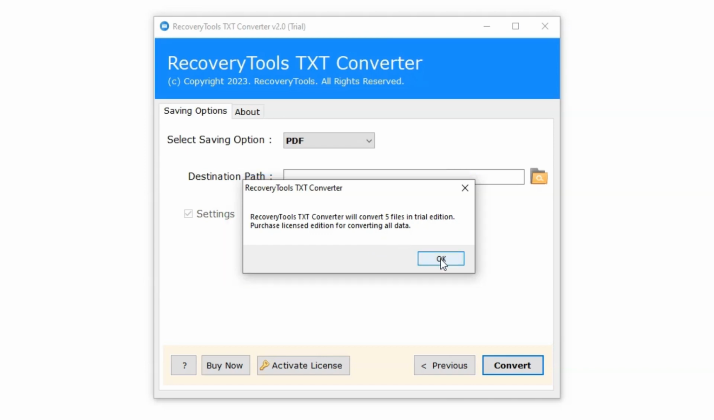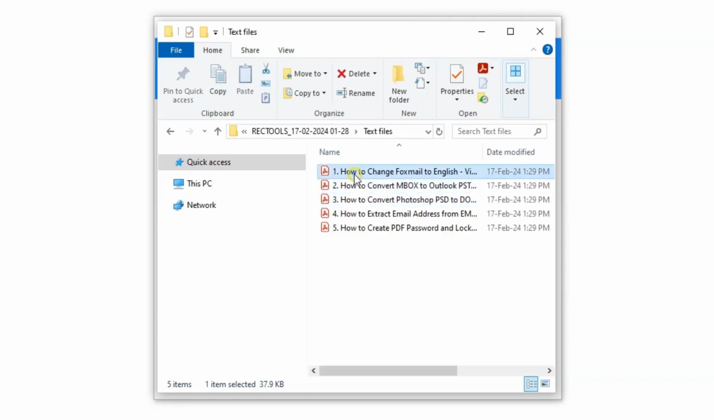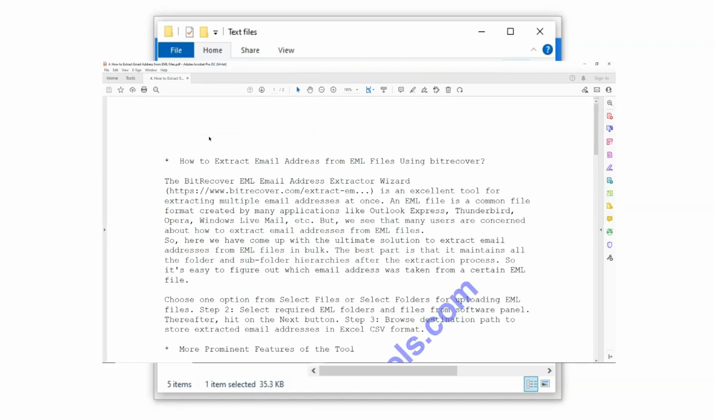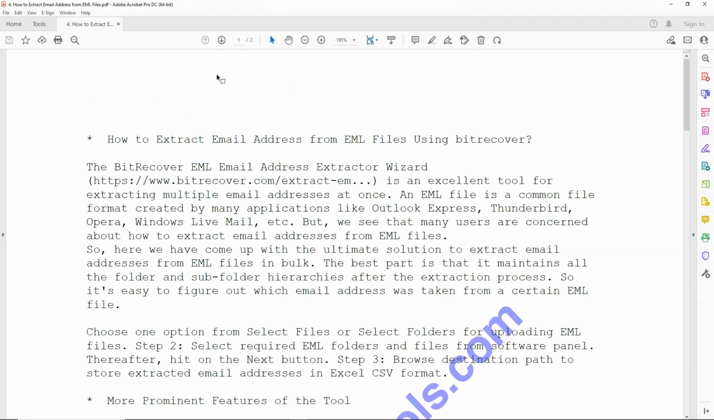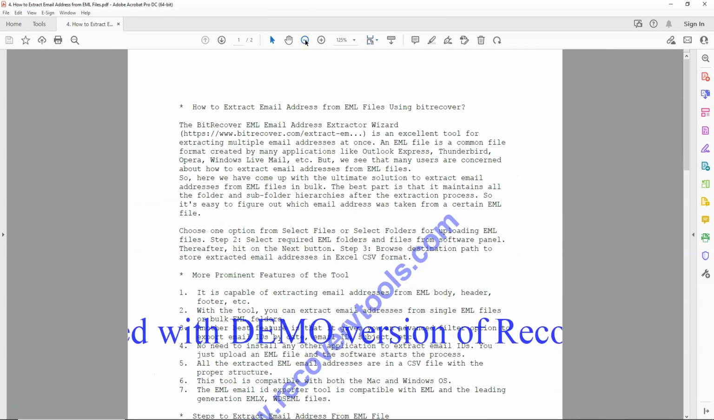Click on OK to open the destination folder or navigate to the output folder to access your newly converted PDF files. Open the PDF files to verify the conversion. In the trial version, PDF files will contain a watermark. To increase the conversion limit or eliminate watermarks, users may need to purchase a subscription to the software.